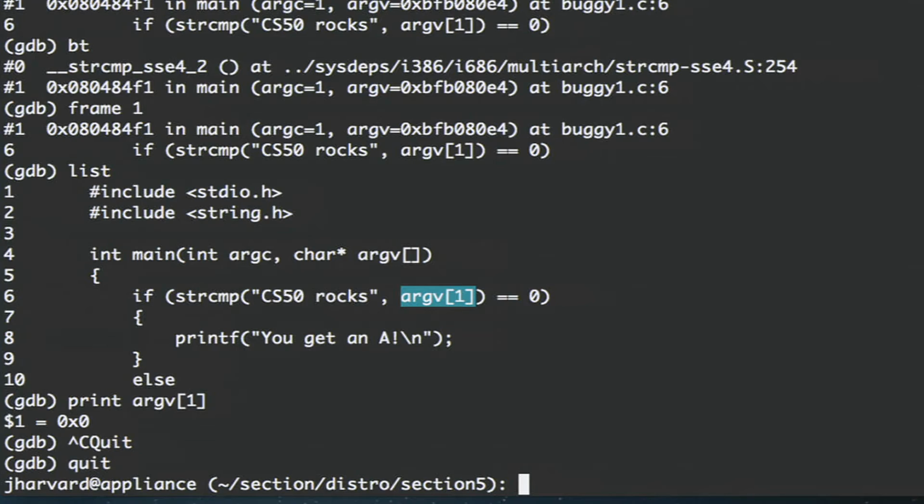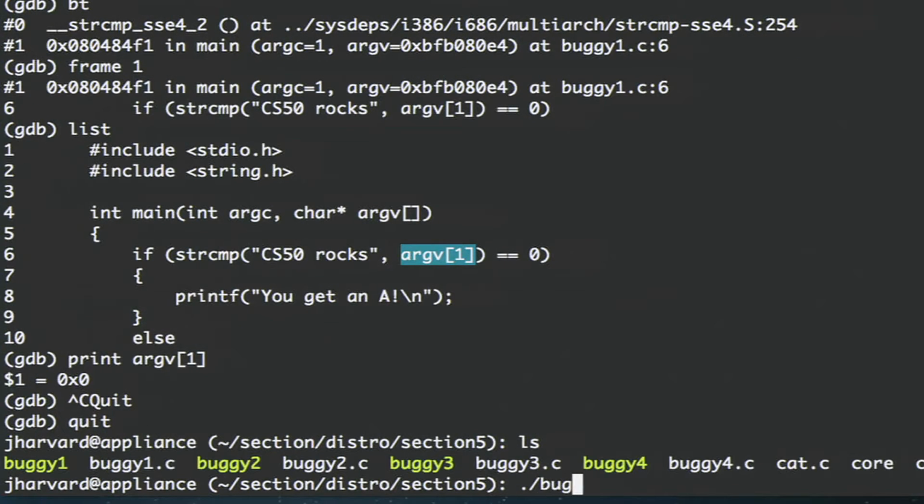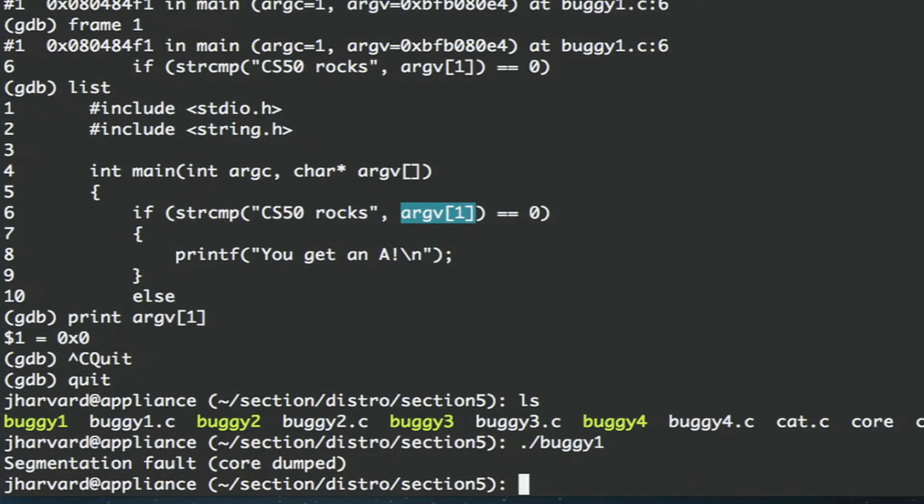Because we didn't give it any command line arguments. So /buggy1 is only going to have argv0 be /buggy1. It's not going to have an argv1. So that's going to segfault.